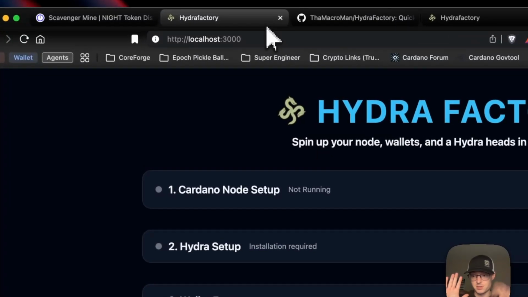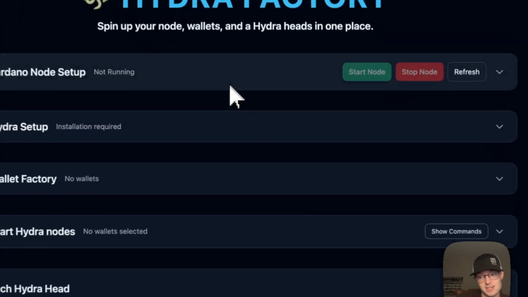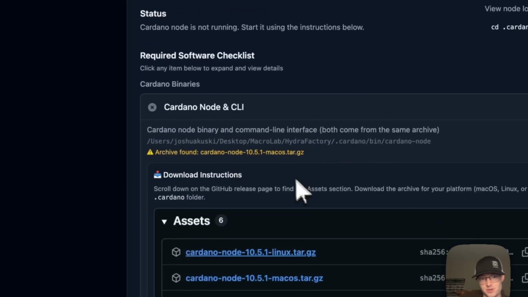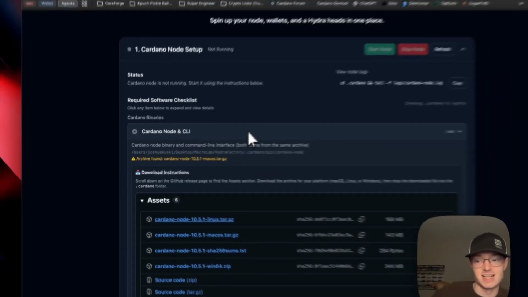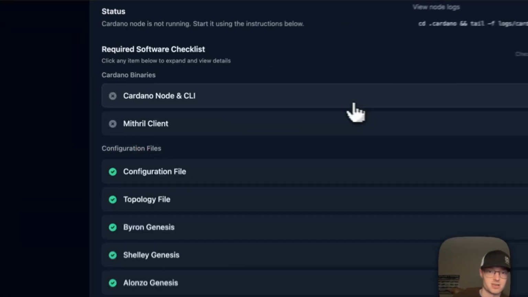So there's five steps to the Hydra Factory. We've got to set up our Cardano node. That's the first step. And to do that, I have lots of information here. Basically, we need to set up the Cardano node and the CLI, a bunch of technical terms, but basically we've got to download our software. I've got a link to it, very easy.